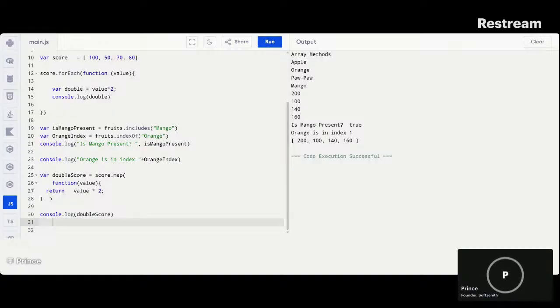Alright, so you can see this is a new array. 200, 100, 140, 160. So that's how the array method works. Okay. So we also have another method called filter. Filter also returns a new array, but this new array is not exactly the same as the map method.